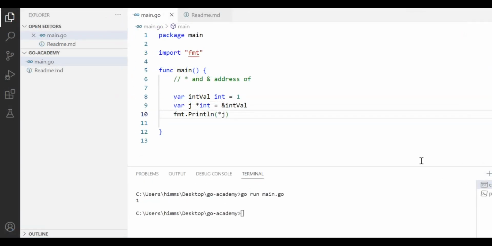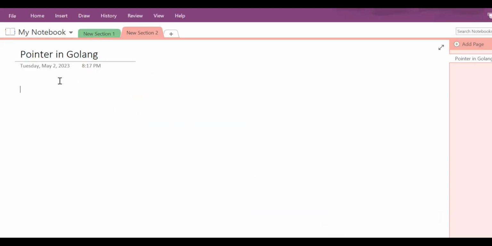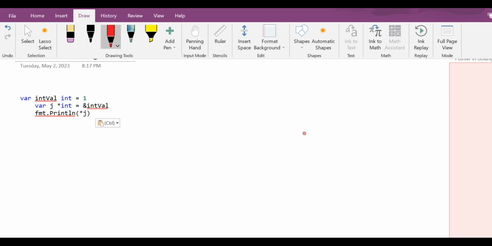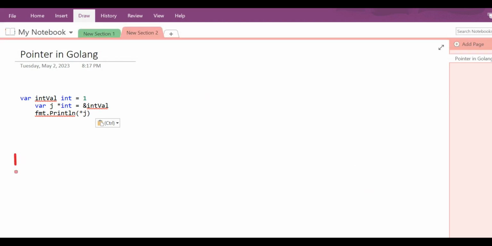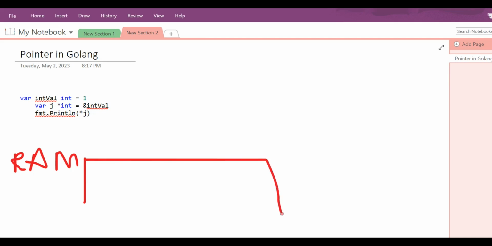Okay, so let's see what's happening behind the scene. I will just copy this one and edit it here. So what is happening actually, let me pick up draw. Let's say this is a memory, RAM. RAM you already know, it's a memory.